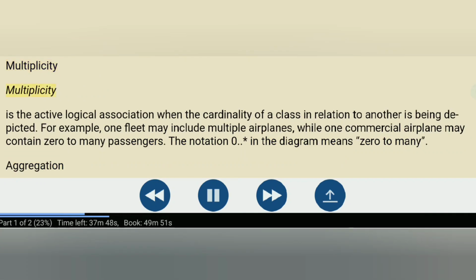Multiplicity. Multiplicity is the active logical association when the cardinality of a class in relation to another is being depicted. For example, one fleet may include multiple airplanes, while one commercial airplane may contain 0 to many passengers. The notation 0 asterisk in the diagram means 0 to many.